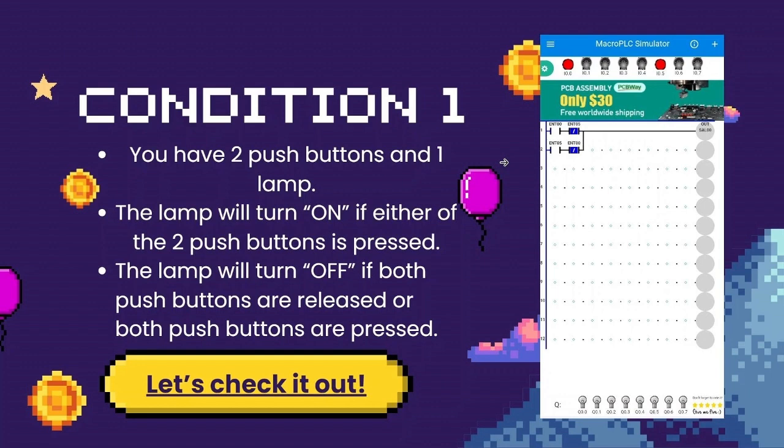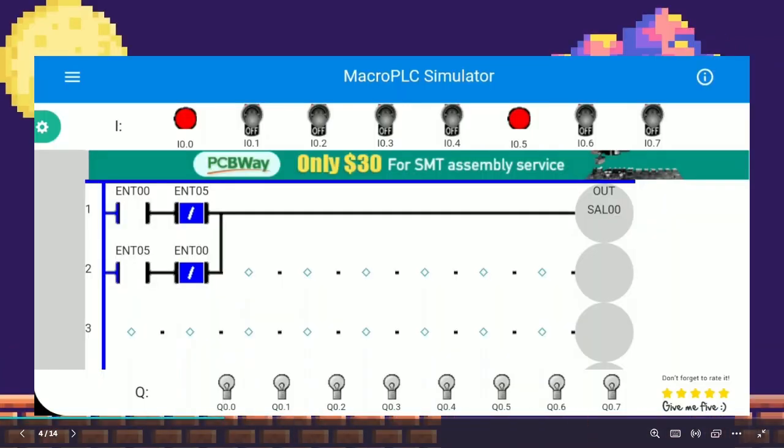The goal is to turn on the lamp when either of the 2 push buttons is pressed, and the lamp will turn off if both push buttons are released or both push buttons are pressed. Now, let's check if the diagram I made really works.